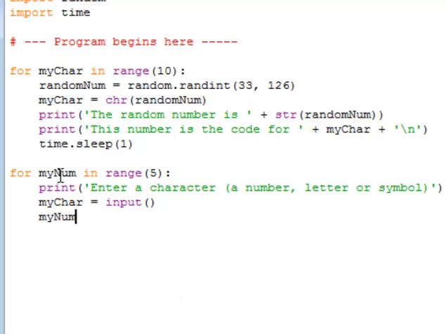Now here's the variable from my loop. I'm going to say my num is given the value. Let's see, what do I want to do? I want to spit out a number that is the character code for the character that they put in. So they typed in a character, it's stored there in my car, and I need to take that now and turn it into a number and store it in my num.